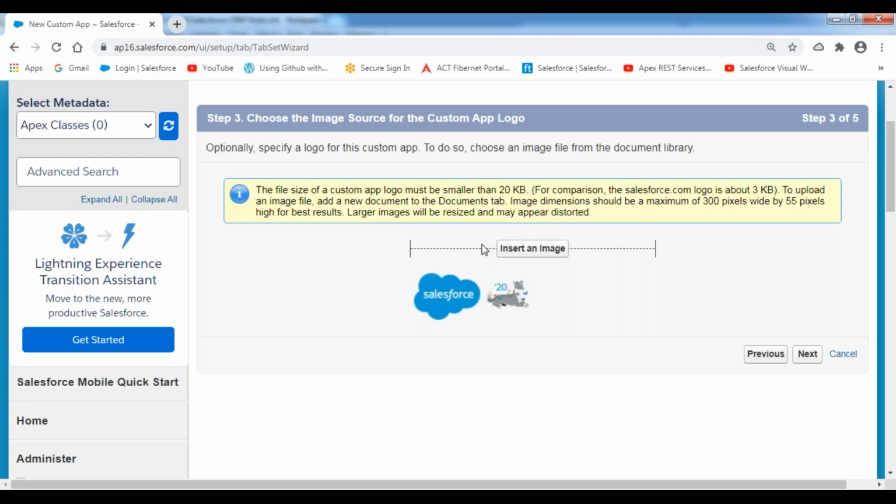Why? Because if the logo size is more, then upon loading the application, that image also has to load. If the image size is more, it will take more time to load. It will put some burden on the application and impact the application performance. To avoid such problems, Salesforce has given a limitation: upon using an image as a logo, that image size should be a maximum of 20 KB, not more than that. That is the limitation given by Salesforce.